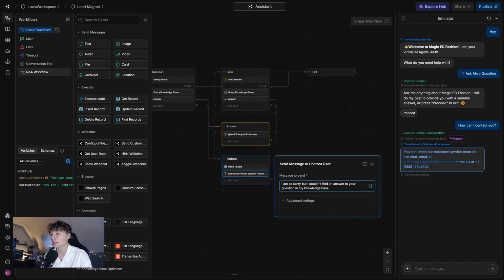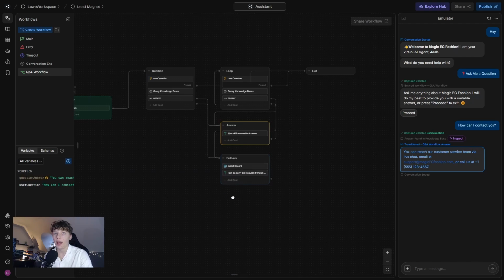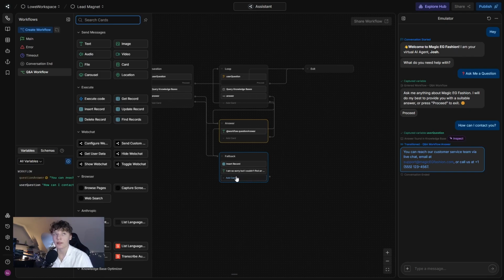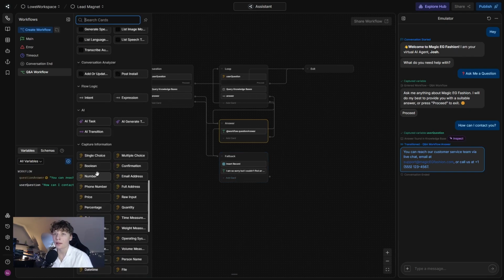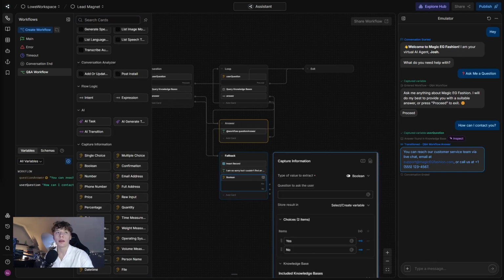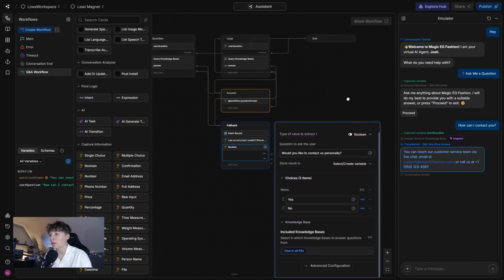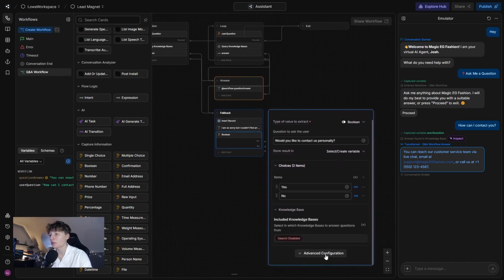So just a basic, "I am so sorry, but I couldn't find an answer to your question in my knowledge base." And then actually what we can do is have the option for the user to contact a staff member. So for that we can hit add a card and go to Boolean. So we'll ask the user, would you like to contact us personally? Yes or no. But for this, we go ahead and disable knowledge base search.